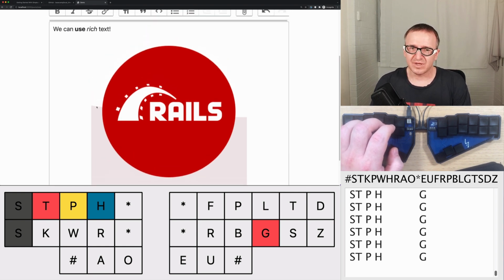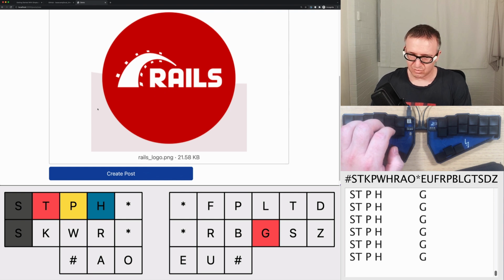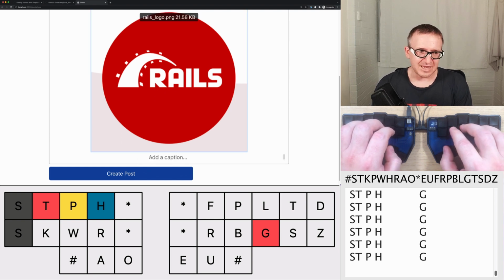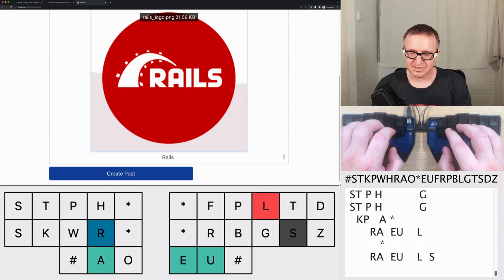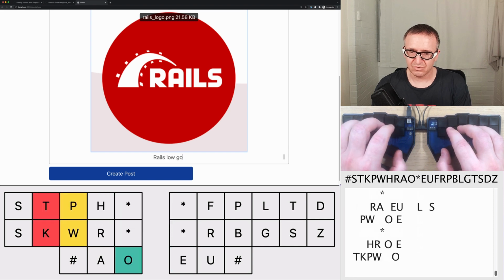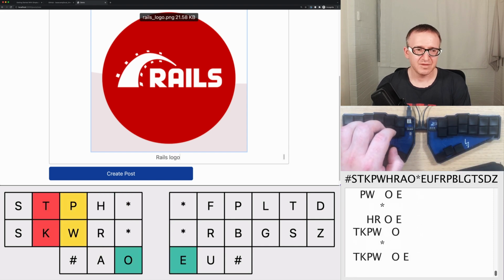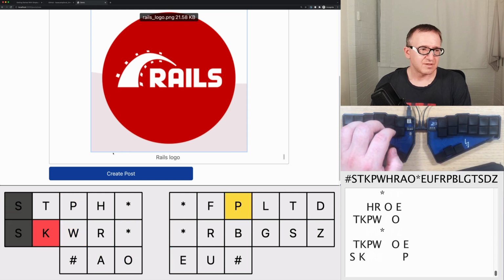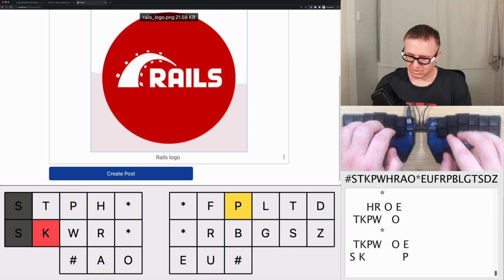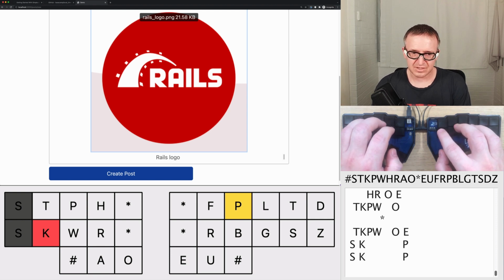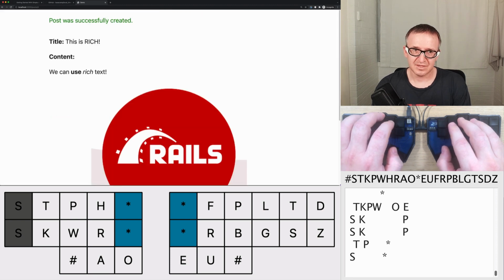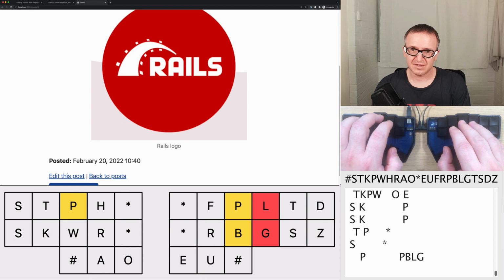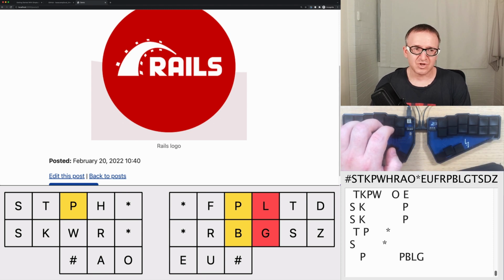Before we save this, let's just quickly add a name for this particular logo here, and let's just call it Rails logo. Okay, cool. So let's now go and create the post. Hopefully that will work. Looks like it has. Post successfully created. With the image, we can see all the rich content displaying as we expect. Great.